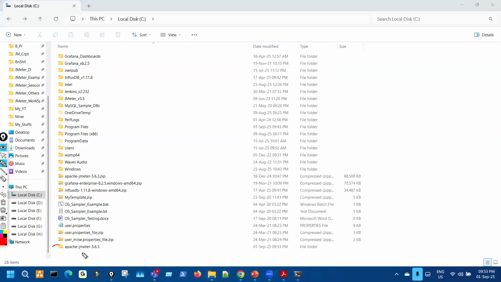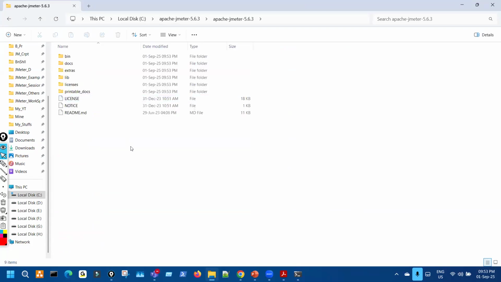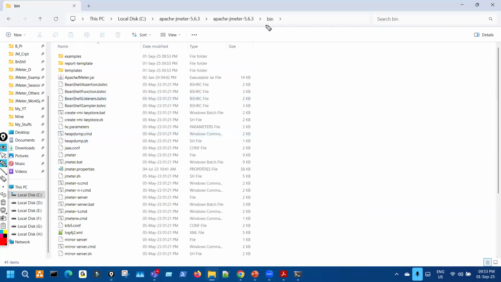It got unzipped, and you can see this is the folder here. Likewise, you will get it on your laptop as well. Just double click, and maybe one more folder will be there. Go inside that, and here you will see the bin folder and all these files. The main files related to JMeter are in this bin directory. Directory means folder, remember. We need to launch JMeter through this jmeter.bat.